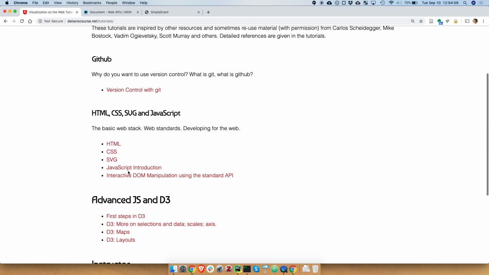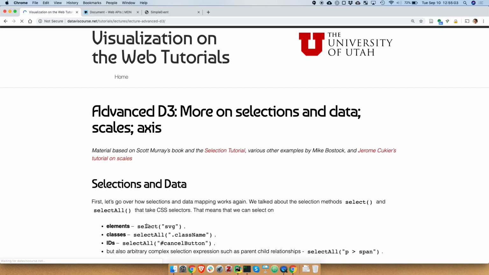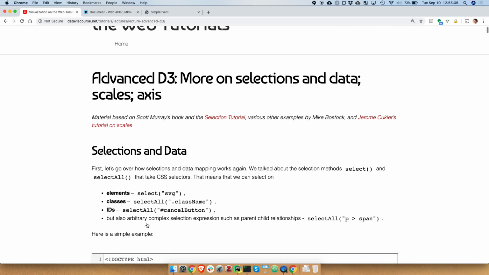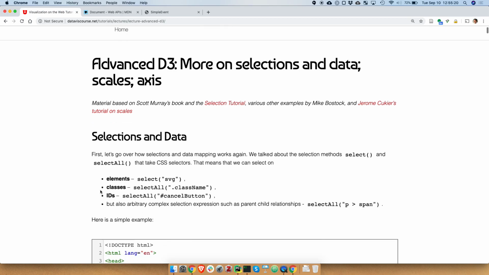Now I want to do more advanced D3 next. So we'll start off here with simple things that we did already, and then we'll end up with a pretty fancy bar chart where we use nested data, different scales, and that updates correctly.